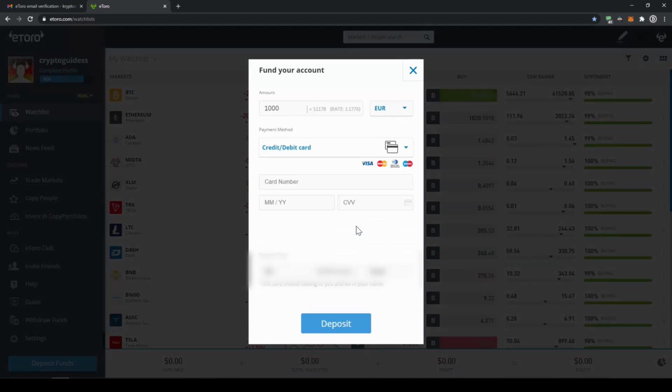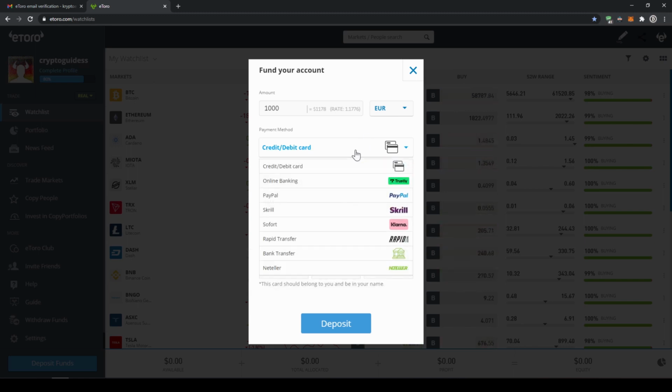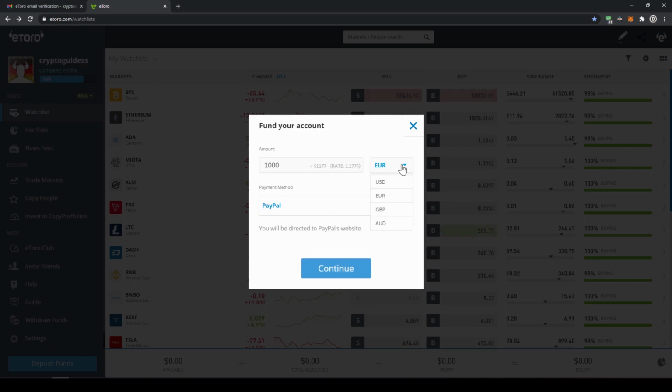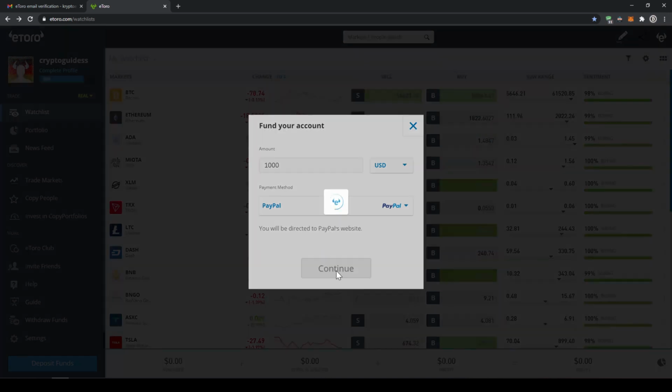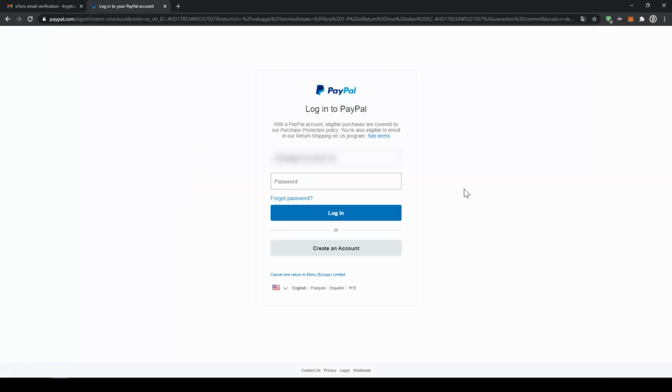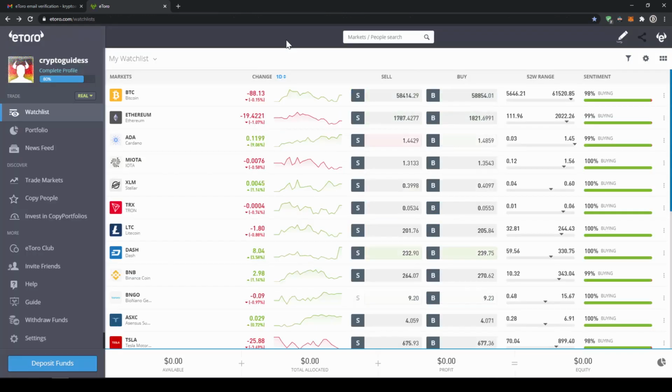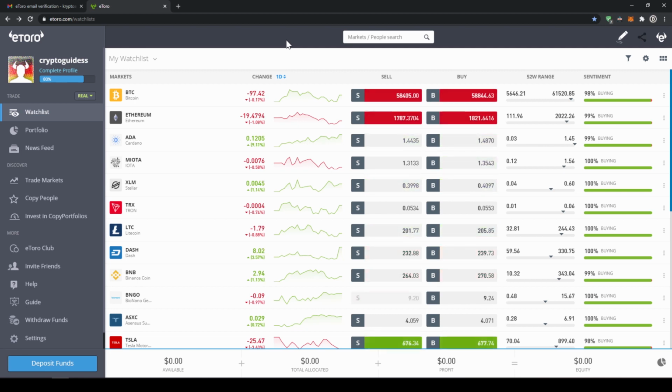And then we will get to this page where we can deposit money to our account. If we click on payment method right here, we can see that we have many options, and the good thing about eToro is that we can also deposit with PayPal right here. So I will just select PayPal, then I will have to choose the currency I want to deposit money in, so I'll just take US dollar and type in the amount I want to invest. Then I will just have to click on Continue. Now we will be directed to PayPal, where we just have to log into our PayPal account and confirm the payment. As soon as we have deposited the money, our profile will be checked and verified, and then we can start with our first trade.